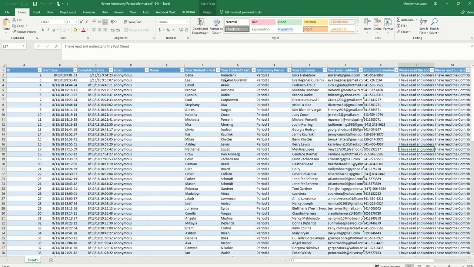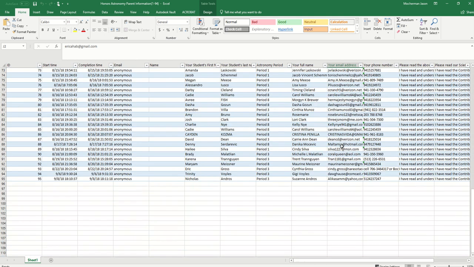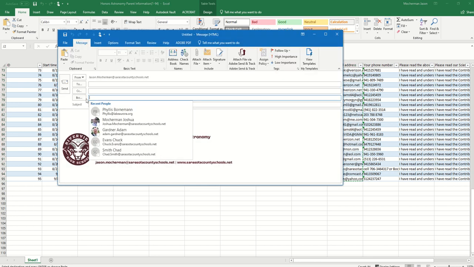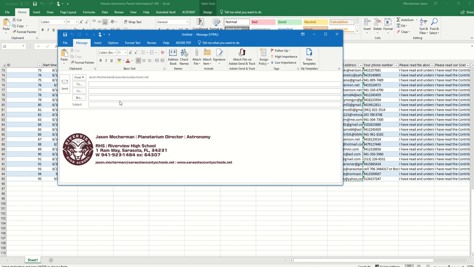When I open it, I'm going to scroll over here to your email address. This is all of my parents' email addresses. I'm going to select the first cell, and I'm going to hit Control C. I'm going to copy all of that, and then I'm going to go into a new email. I always use the blind carbon copy because that sends a unique email to everybody.